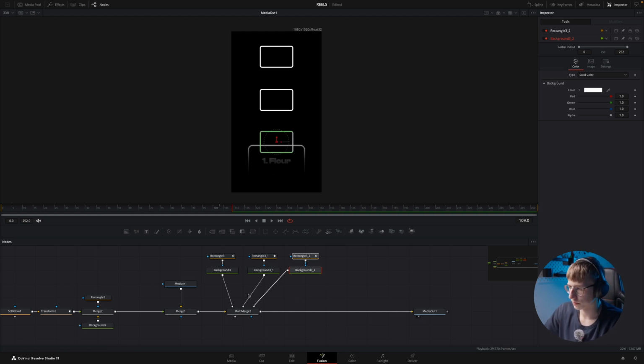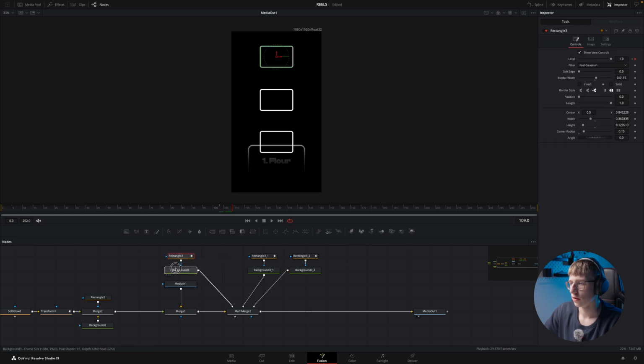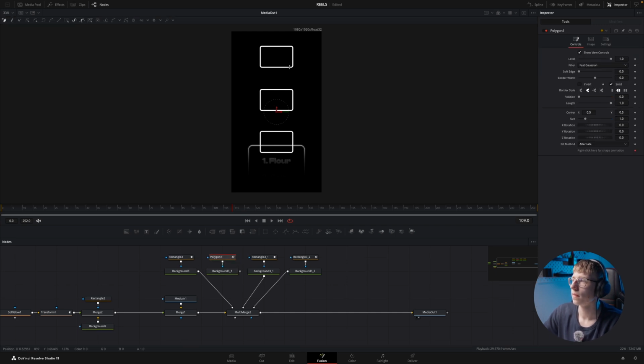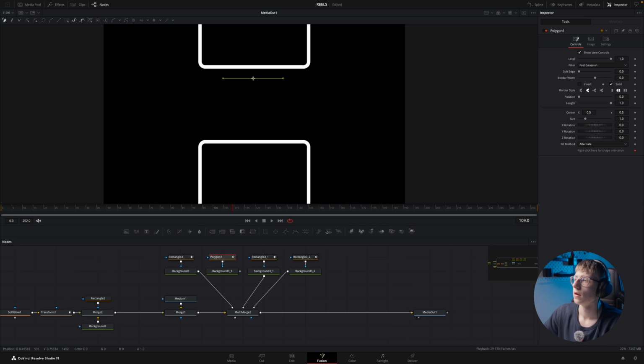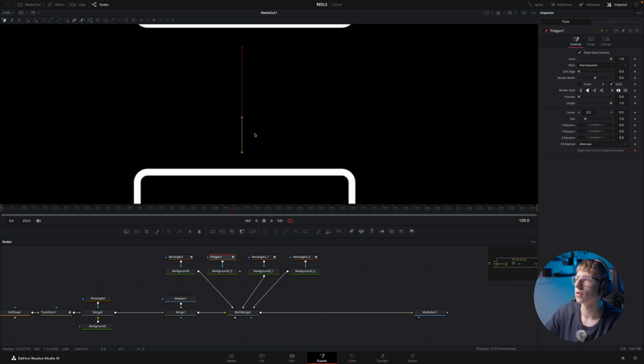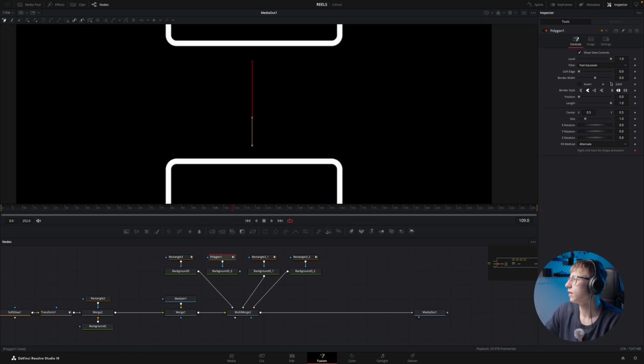And now we also want to add some connecting lines, and to do that we will just copy this background. Doesn't really matter, it just needs to be white, or I want it to be white. Then we will add a polygon and zoom in a bit and just eyeball this line. Yeah, it's good enough. Not perfectly in the middle probably, but it does the job. So let's increase the border width. Oh, it's not connected, let's connect it first. Increase the border width.